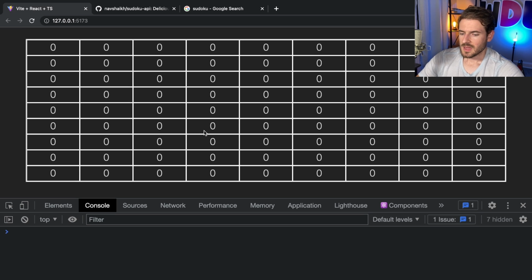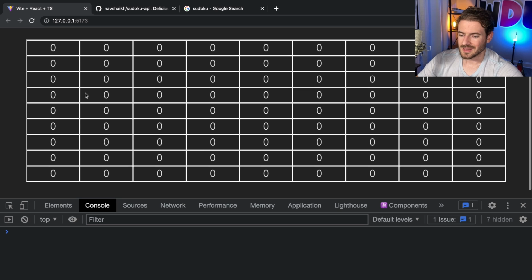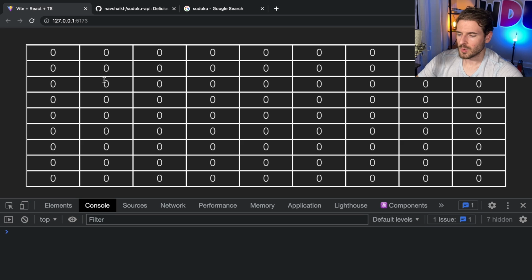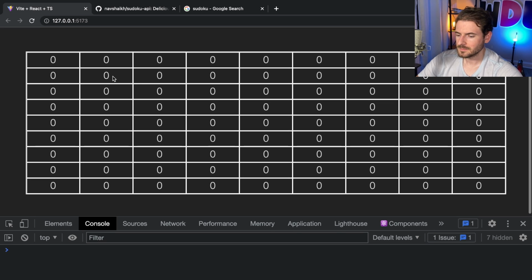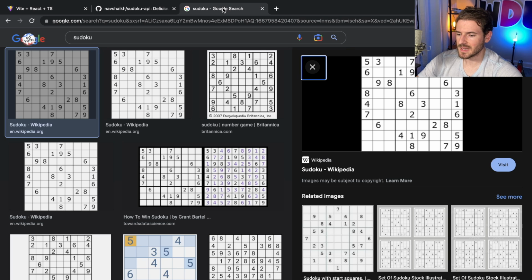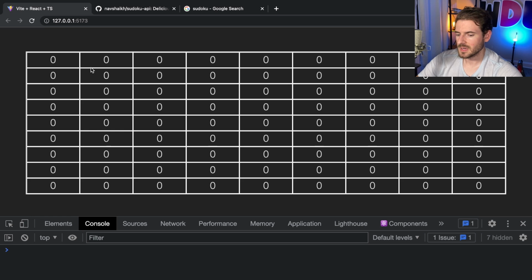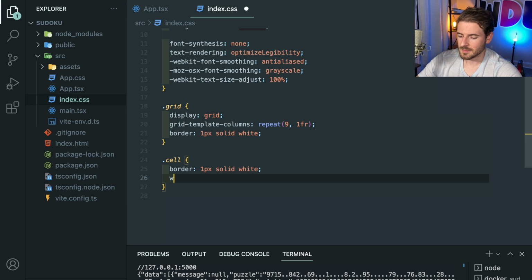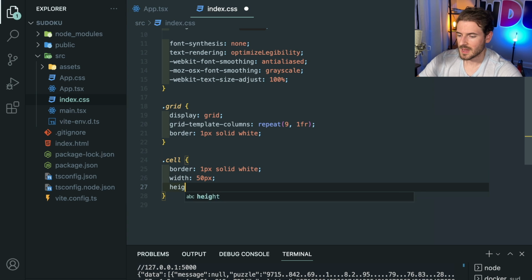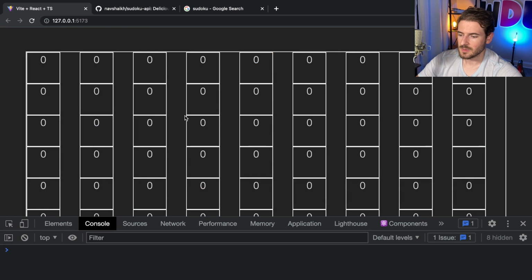So this looks okay. I think there's going to be some issues with this cell's right border also adding onto this cell's left border. But again, the styling's not that important unless you're really a stickler on getting everything perfect. But this looks pretty good. The only issue is that usually Sudoku is squared up properly. So I think we should probably give the cells some hard-coded width and height. Let's just try that. I'm going to say width of 50 pixels, height of 50 pixels. And let's see what happens there.